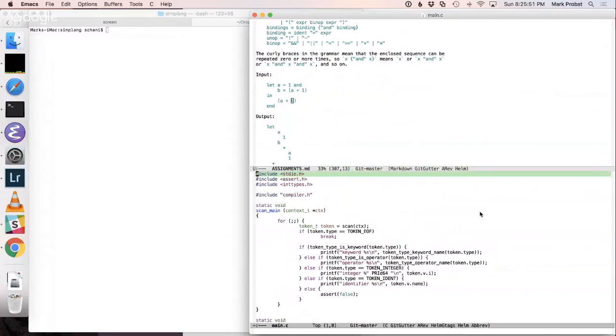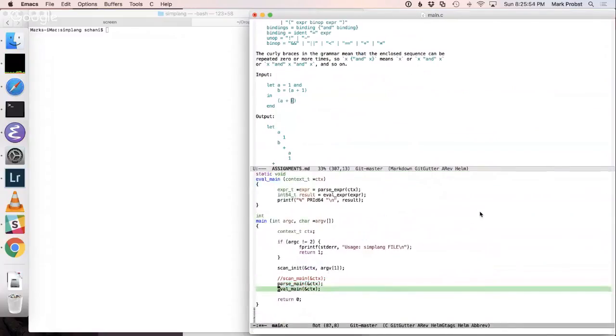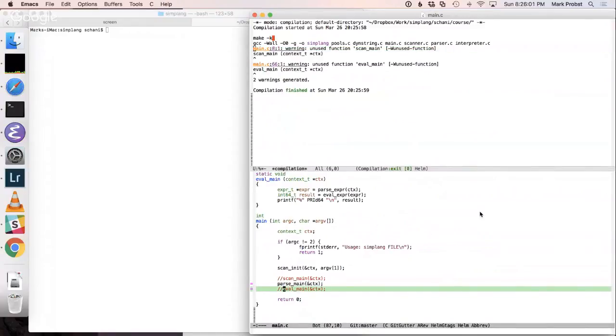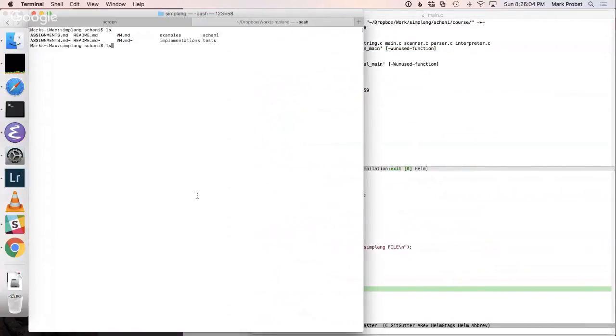Do that by using parse main. So let's see if it compiles. It might not even compile, of course. It does. So now we have in tests parser 1.6, we have let.sl. So if I cat that, this is exactly the test case from the assignment. So this should work. Well, what's going to work is the parsing should not crash.